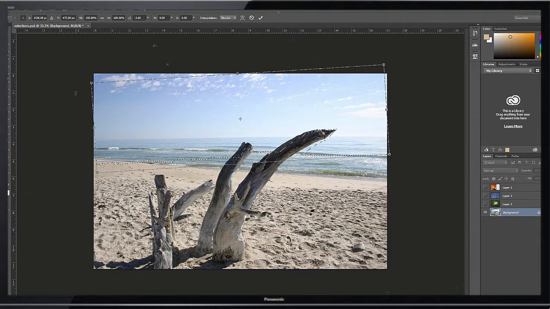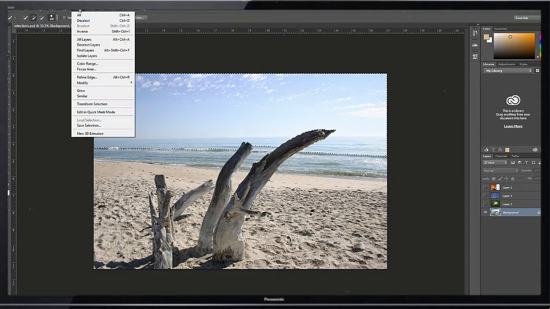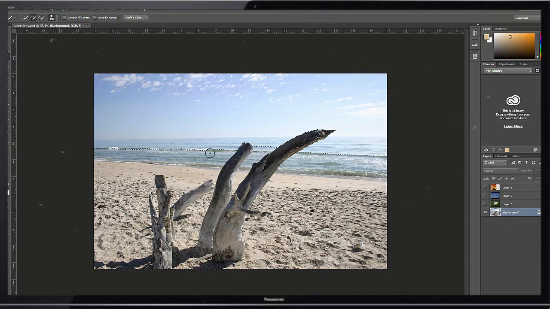If you have an area selected and want to select everything but that area, you can go to Select, Inverse. This will select what was previously not selected.